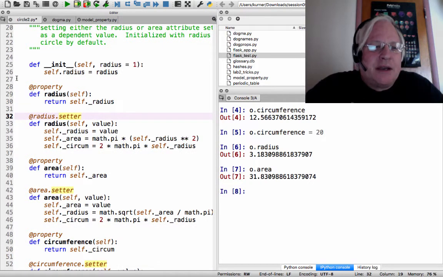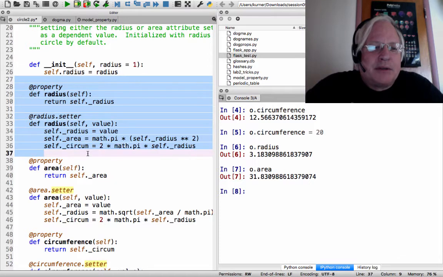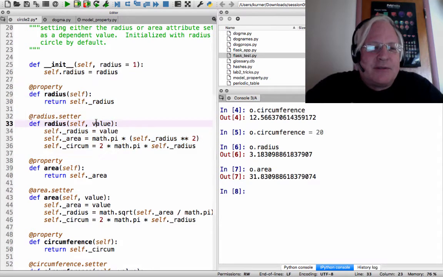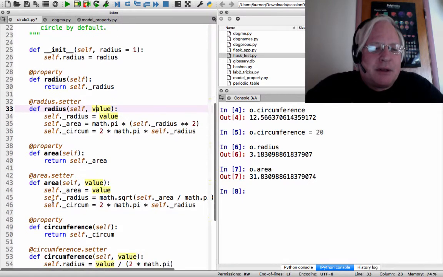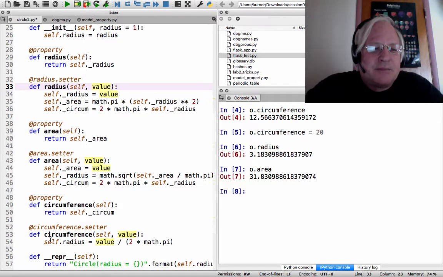Immediately, this looks strange if you've programmed in Python much, in that we are allowed to have the same methods more than once in the same class. That's perfectly okay in some languages as long as the signature is different, but in Python we really don't do this, except here we can do it. How do we get away with it? How can we have two radius methods, two area methods, and two circumference methods?